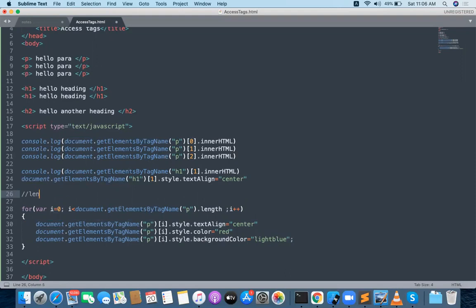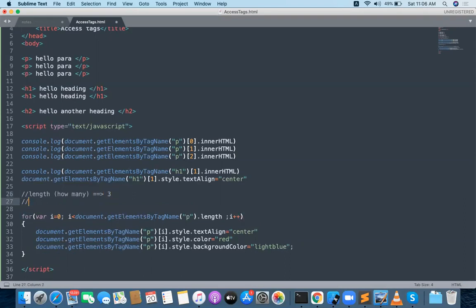What is the length of the paragraphs? How many paragraphs are there? Length is nothing but how many. How many paragraphs? That is called length. How many paragraphs are there? 3. So length is 3.